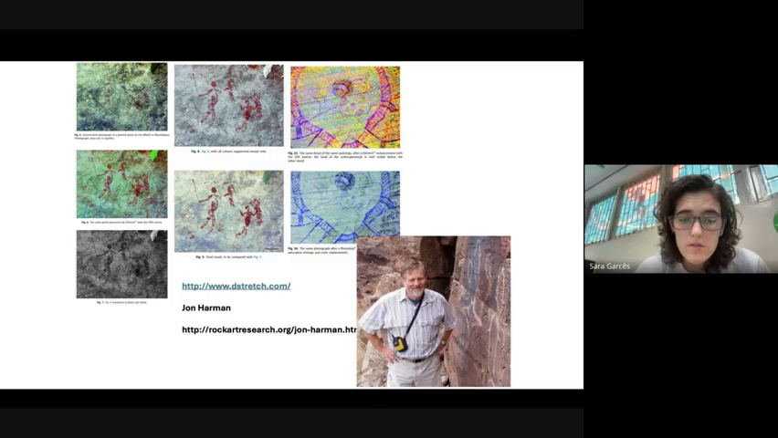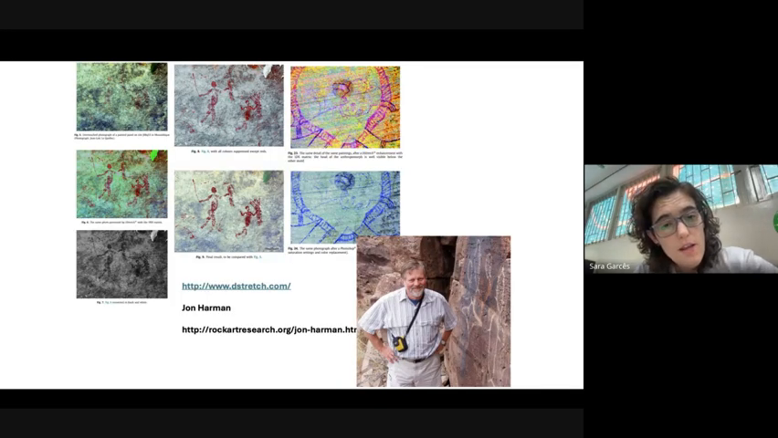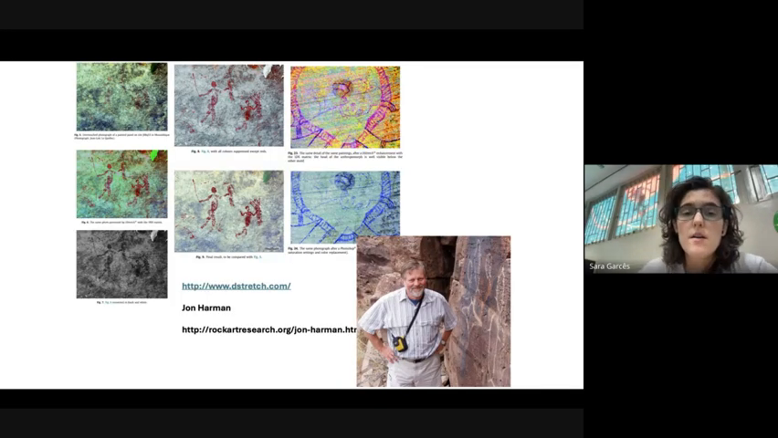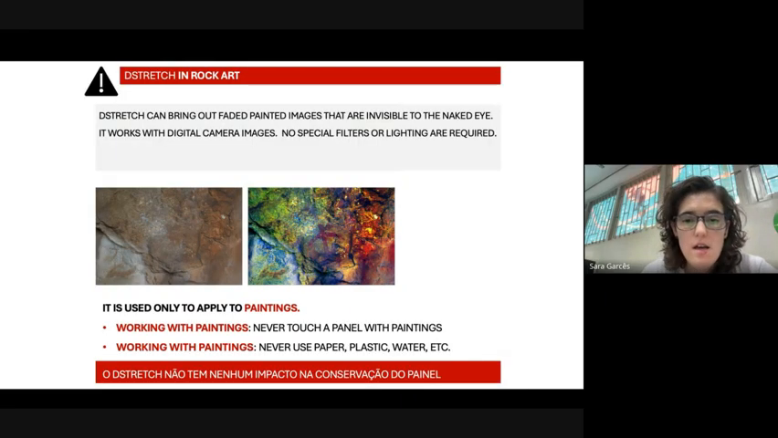One very important and powerful tool for any rock art research, or for anybody who wants to work with any rock art site these days, is a tool called DStretch. DStretch is a plugin from a very small and light software called ImageJ, that enhances all the colors from a panel.